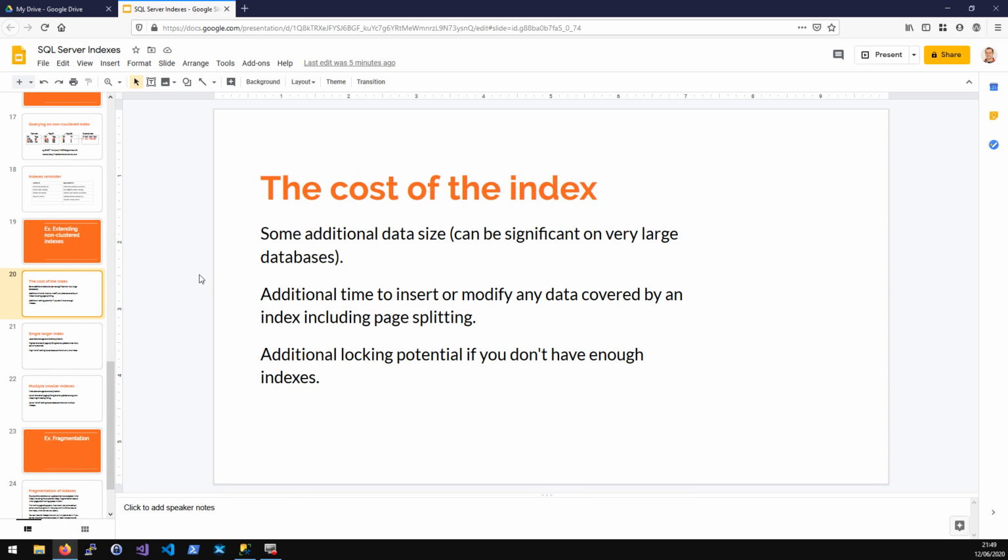So really the costs can be broken down into the additional data size, which on large databases can be significant. If you think of tables that might be hitting hundreds of gig in size, then you start getting problems with individual hard disks and spanning across volumes and all sorts of stuff. So it's not to be sniffed at. And then the other one is additional time.